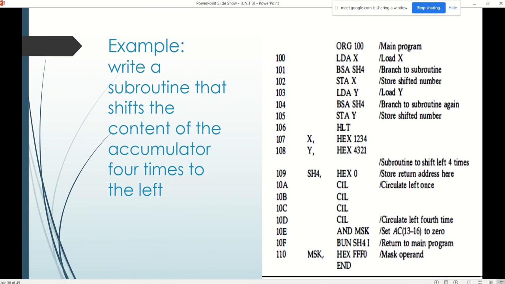Now, this is the subroutine program. Write a subroutine that shifts the content of the accumulator 4 times to the left. At the 104 location, you have the subroutine name SH4, shifting 4 times. Actually, your subroutine will start with the address 10A. Now, what is the logic actually? This symbolic address SH4 where you have written, that location is actually stored for the return address.